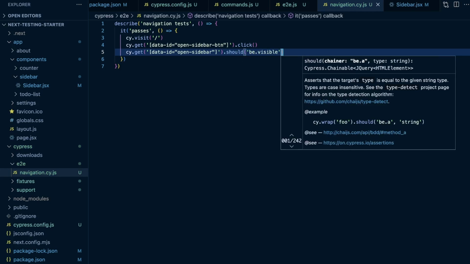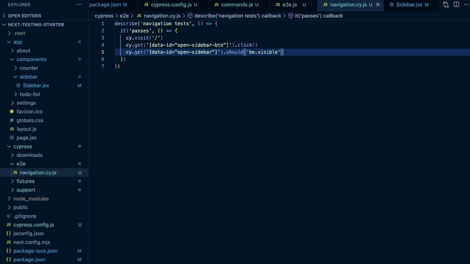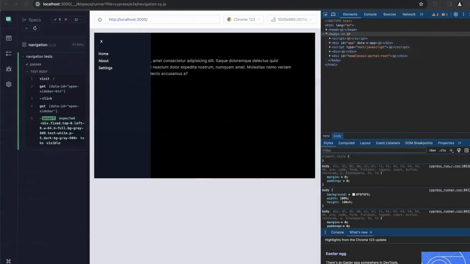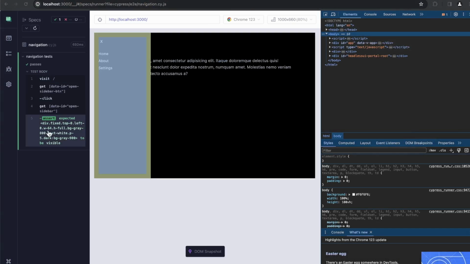All these assertions can be found on Cypress. I do have these memorized though, because I've been working with Cypress for so long. So we're going to open the sidebar and assert that it is visible. Let's go ahead and rerun this. And we can see it expected this element to be visible, and it is.